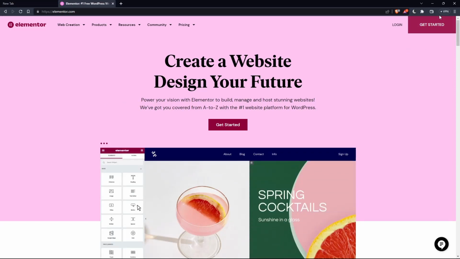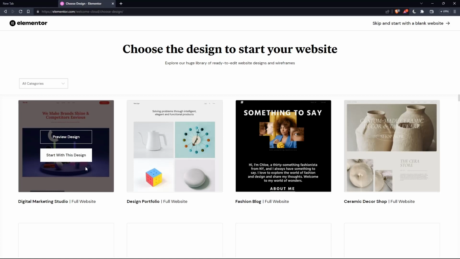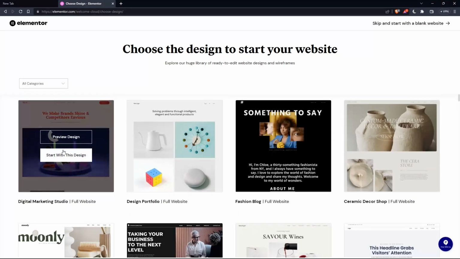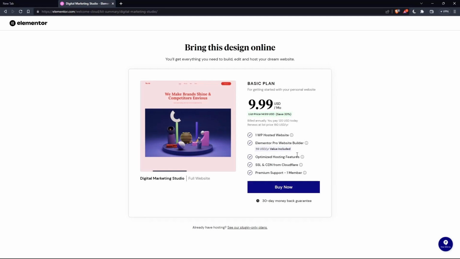If you don't have an account, click at get started here at the top right corner, or you can click on that in the middle. Here, choose the design to start your website. Let's say, as an example, digital marketing for me. Start with this design. And as you can see, they'll actually ask you to pay for a plan first of all, so you can start using the design.